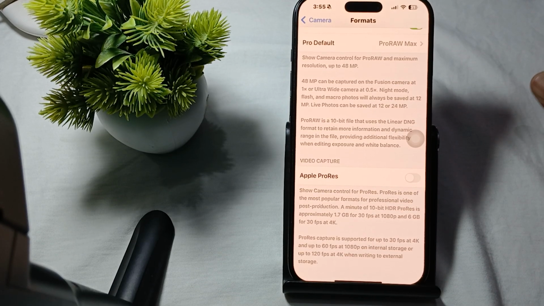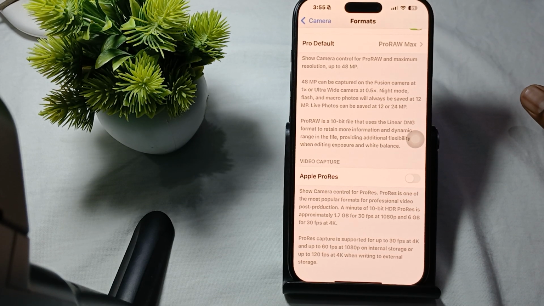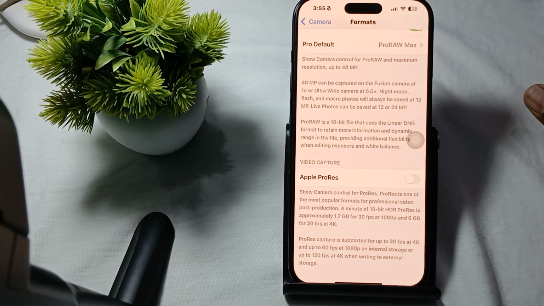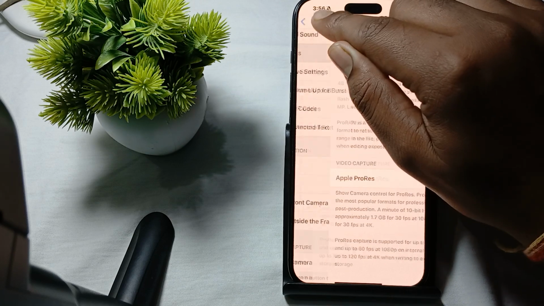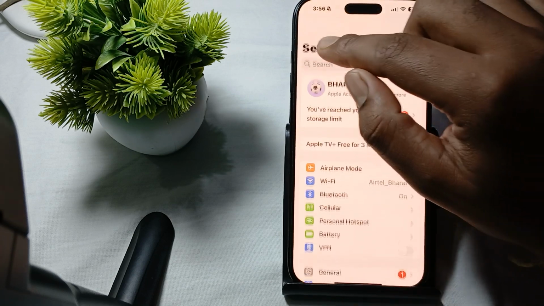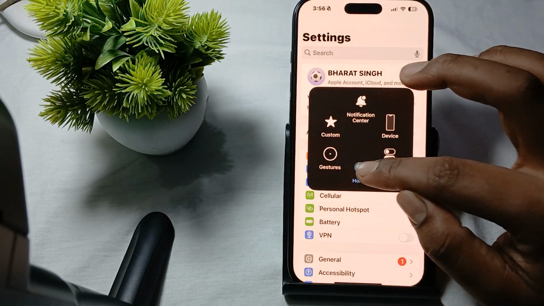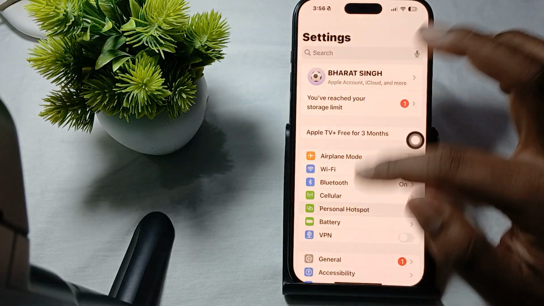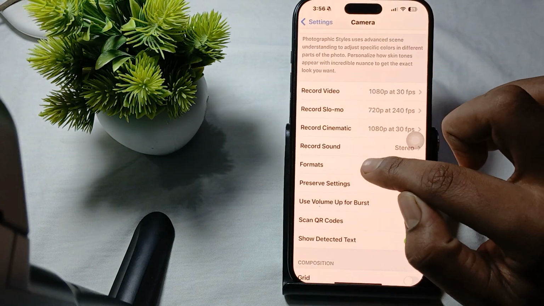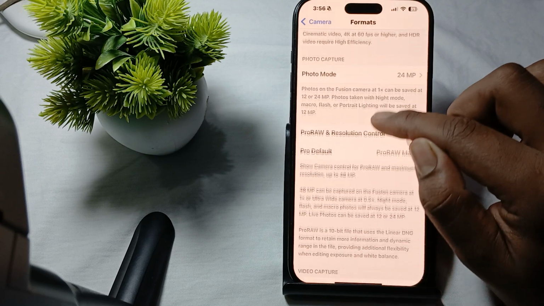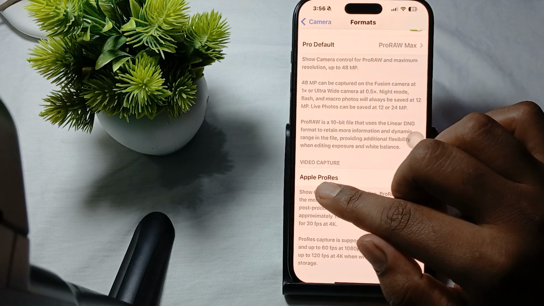So guys, in this video we will see how to set the camera to the Apple ProRes resolutions. For selecting these Apple ProRes resolutions, first of all you go back to your settings. In the settings you go to the option of camera. After finding the camera, you go to the option of formats. In the formats section, here you see the Apple ProRes resolution.